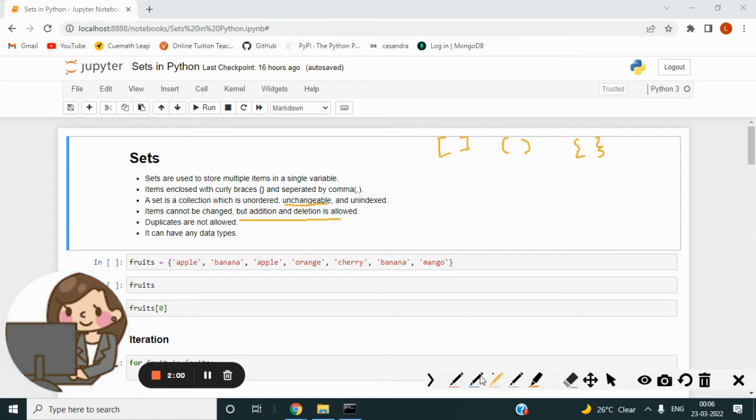The main feature of a set is that duplicates are not allowed, and this is mainly what makes it different from lists. In lists and tuples, duplicates are allowed. Suppose you have a list of items and you want to find only the unique items. The easiest way is to convert it into a set. The set will eliminate all the duplicate items and hold only the unique items. And similar to lists and tuples, a set can have any data types.